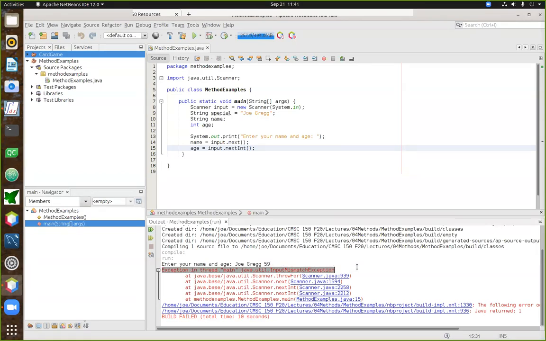Right? So first of all, you can tell that something's gone wrong whenever you see all of this red text. And when you see this red text, the first thing to take a look at is the first line in the red text. It will tell you precisely what went wrong here. And in this case, what it's telling us is that we just triggered an example of what's called an input mismatch exception.